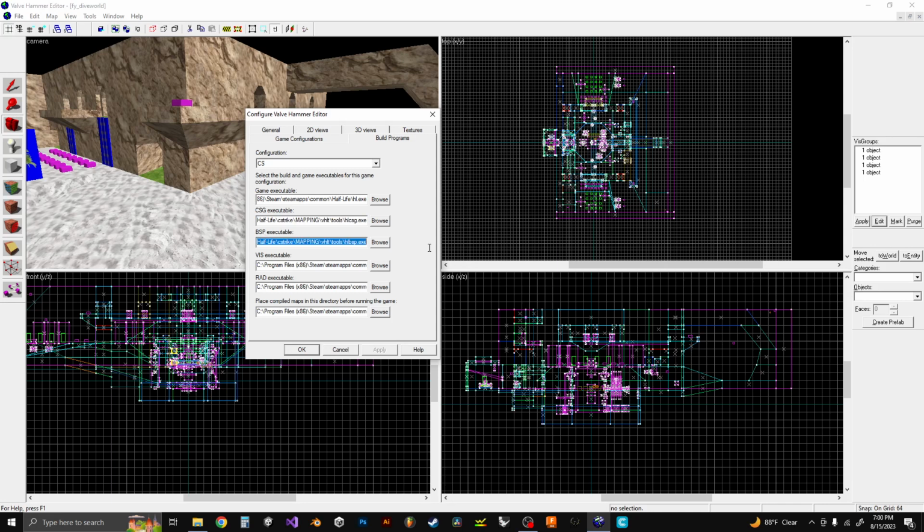Then for the BSP, you click on the BSP tool. And for the VIS, and notice they're all somewhere in the Counter-Strike folder. I think they have to be in there for this to work, I'm not certain though. So I made folders in the Counter-Strike folder to put these tools in. And then VIS points to the VIS, and RAD points to the RAD. Half-Life RAD.